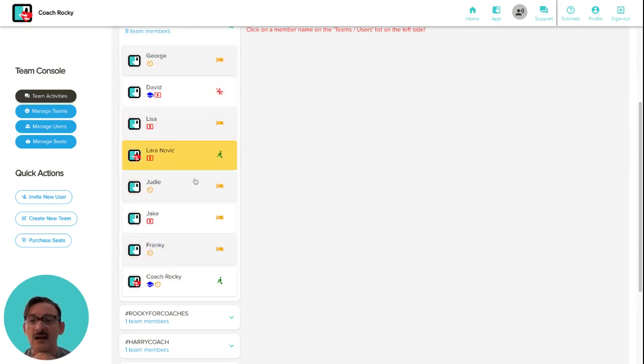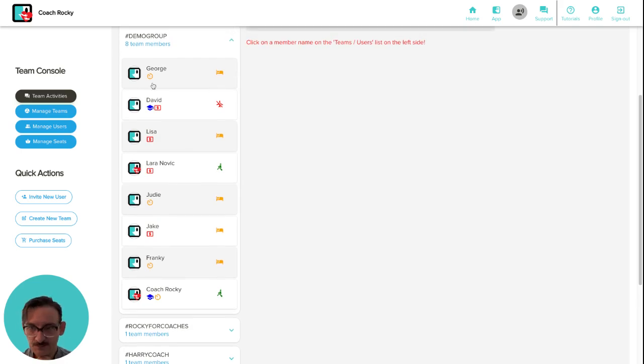There is different information up front. So you can see on George, he's in sleeping status, which means he didn't use the app recently. We have here an example, David, that blue icon means David is a coach, using the app, but did not start the onboarding process yet. It's a new account. This list, of course, is my demo group. I use it here for presentations, so of course these accounts are not active.